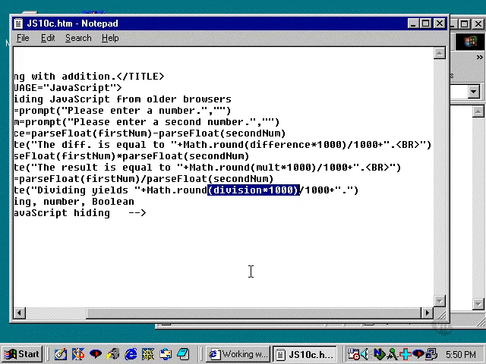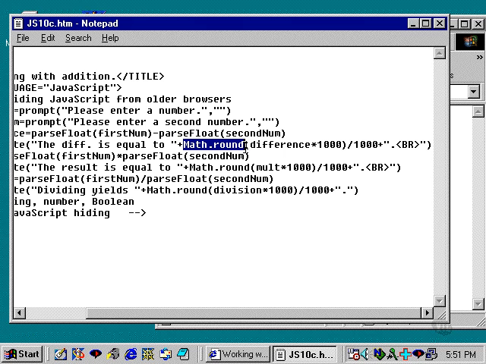For a lot of you, that last section may have been a little disconcerting. So I want to include a script on your CD, which is js10c.htm, in which I utilize the math round function. The math round function is very important because it allows us to truncate after a certain number of decimal places. And this is how I utilize that function.